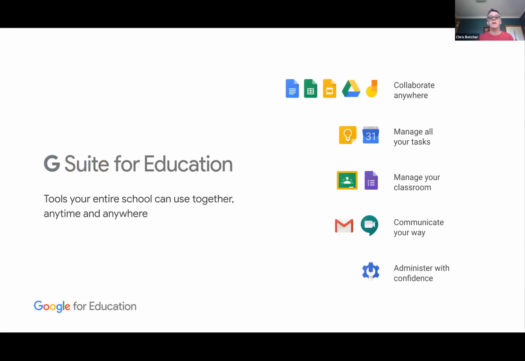Within G Suite is a collection of tools: Docs, Sheets, Slides, Gmail, whatever. There's a whole bunch of stuff in there. You can see all the icons. Today we're going to focus on the purple one, Google Forms.